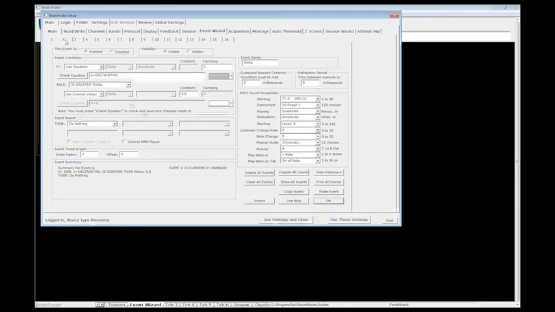Now I'm going to go to event 2. And for this one, I'm going to call it Alpha Theta. And we got that in there. The final one I'm going to go to is right here. I'm going to call this one High Beta.